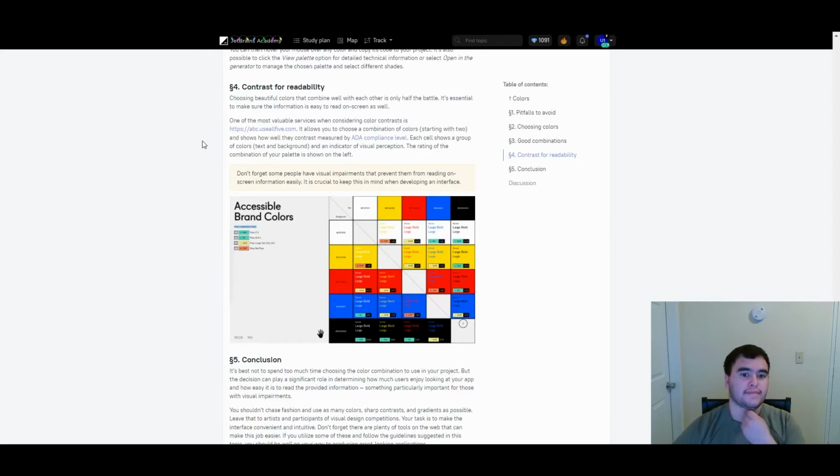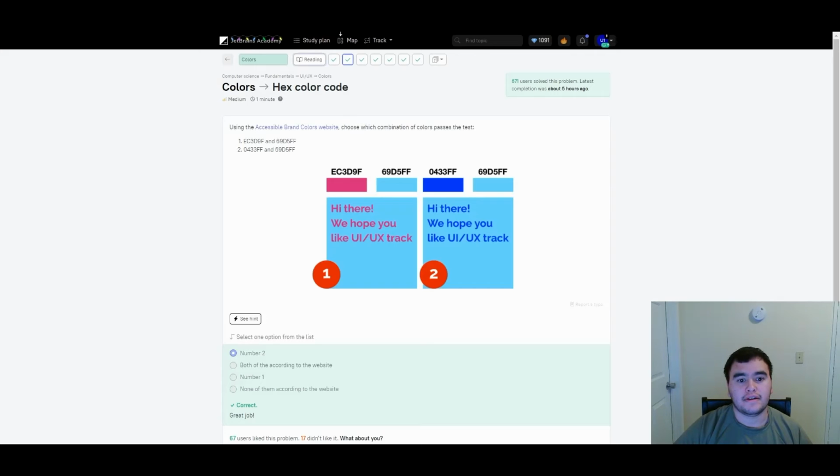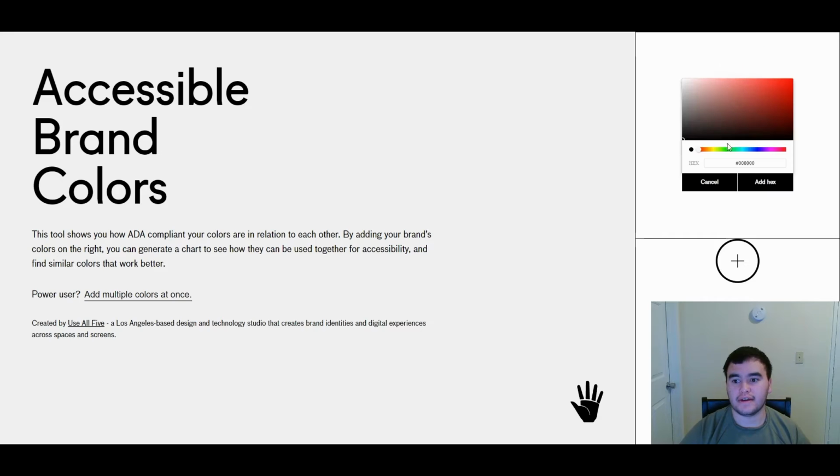Another thing is this ADA compliance level. What this does is it measures the readability for users of the colors that you're using. That's something I learned. And basically the website is right here. Here's a problem in regards to the ADA compliance level. It says, hey, out of these 2 different sets of colors, which one is more readable for the user? And what you would do is go to the website right here and enter these color codes. So I can do that right now.